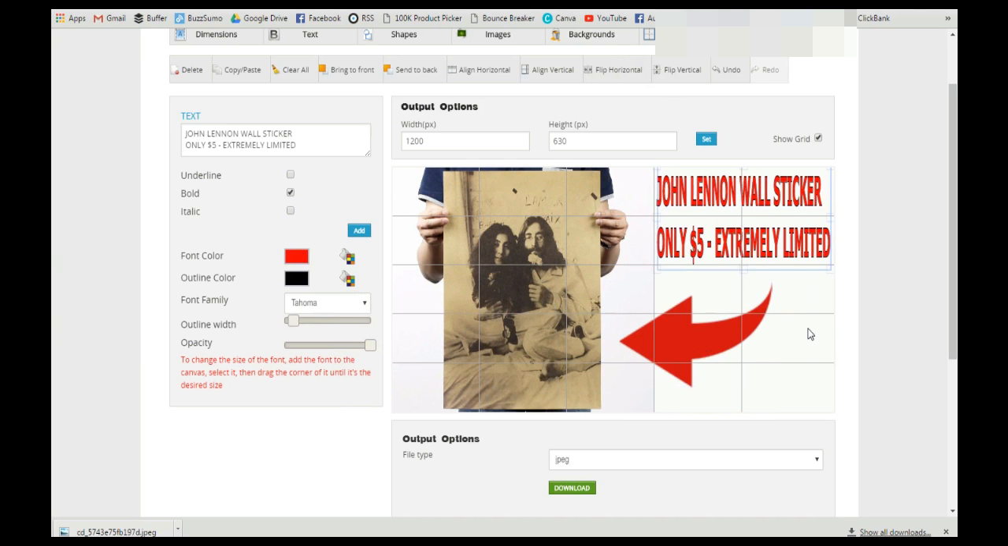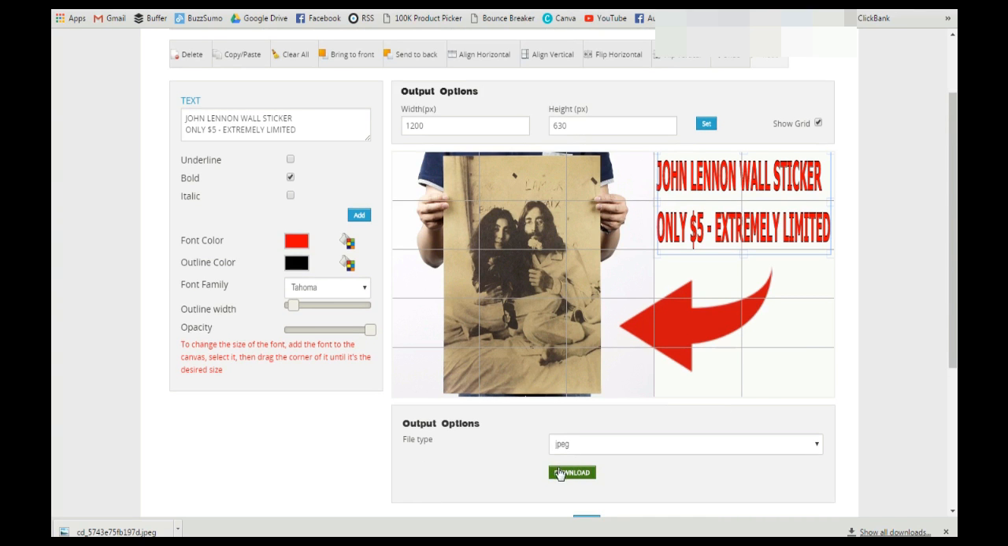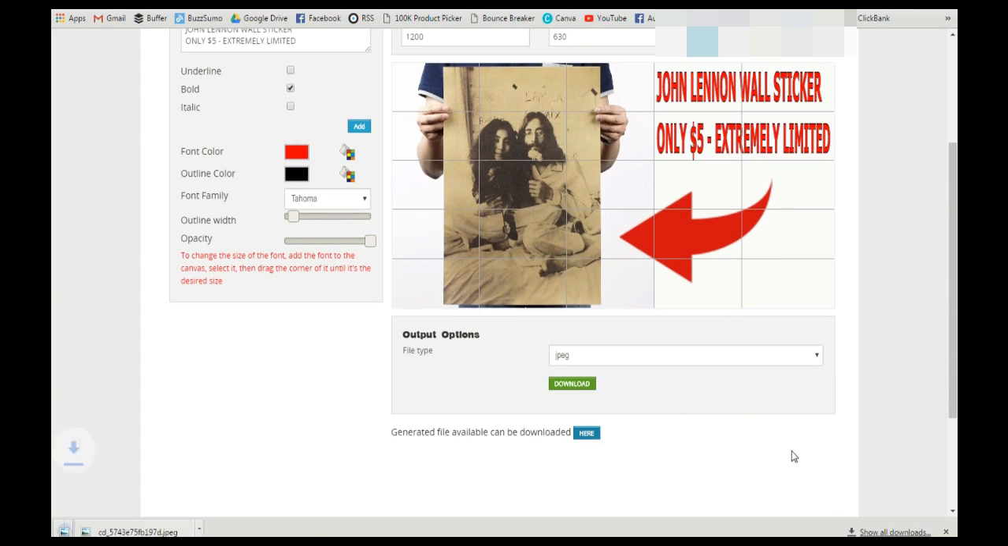Now this is another variation of the product, and we will simultaneously run a Facebook campaign using these two variations and see what works. You know what I mean? Would the red font work better, or the blue font? That is the question, and whatever works for you, stick to that. So I will use this one as a variation. I will hit download again and click here.